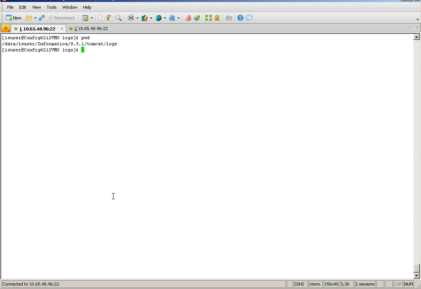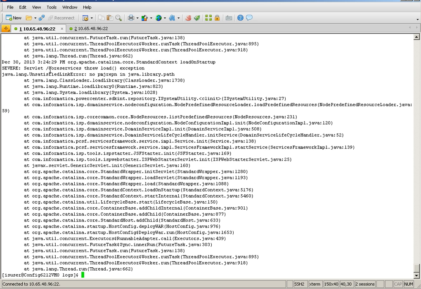and I can see that this particular log of Catalina shows me this error. As you can see, there are a lot of java.lang.UnsatisfiedLinkError, no pmjrepen. So libpmjrepen is a native library which is available in server bin, and as I have deleted the server bin directory contents, this server is not able to come up properly.